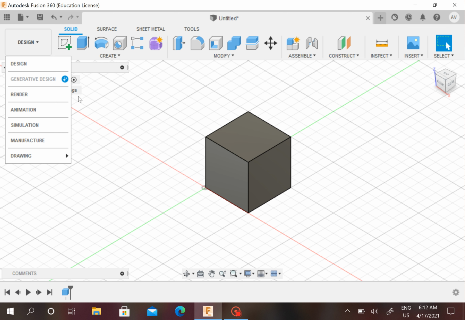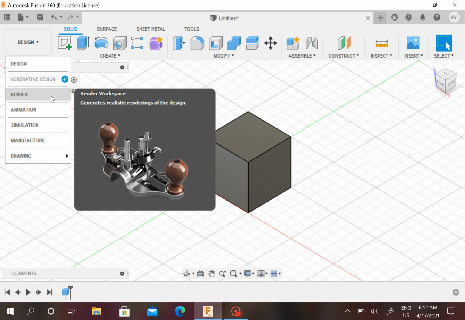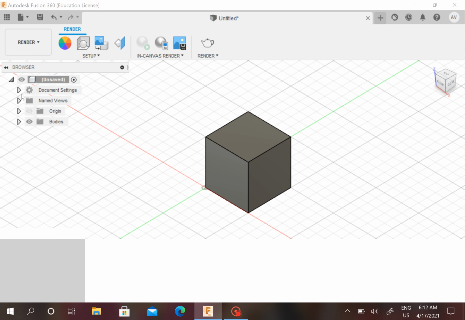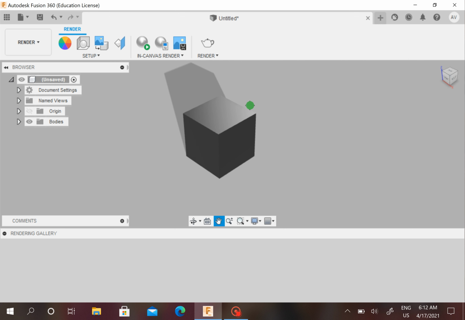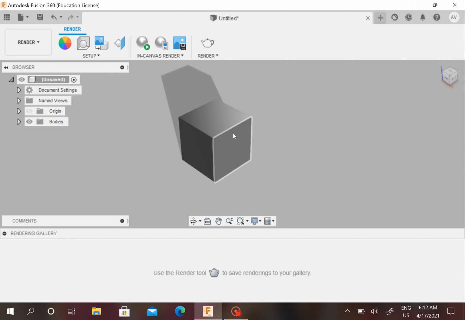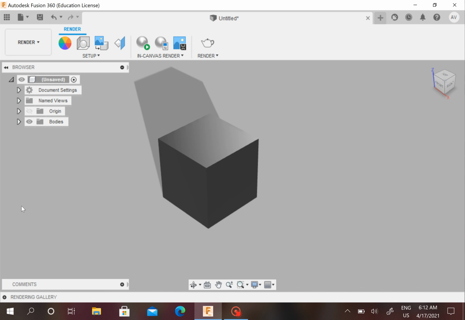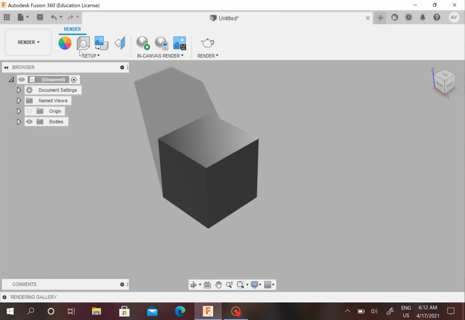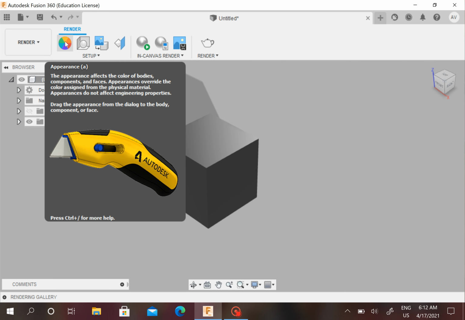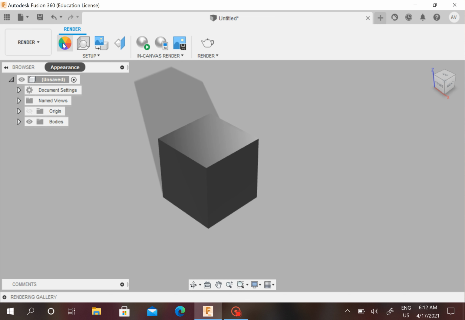And you can see it generates realistic renderings of the design. So I want you to click on that. And now we see all these new things, and we don't have the grid anymore. This gallery also comes up, so you can just ignore that if it's bothering you. So now I want you to go to appearance.